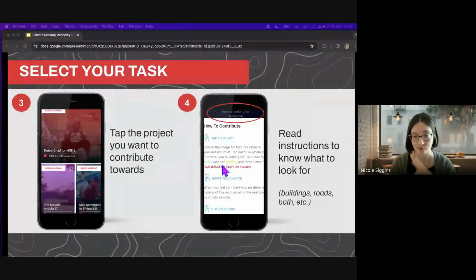It reminds you how the tapping works. It also shows you what to look for. Very, very helpful. So if you do get onto MapSwipe and want to play around, I would highly recommend doing the tutorial for each project type.